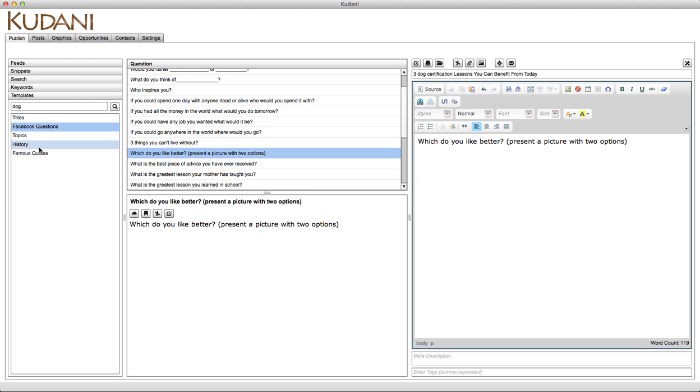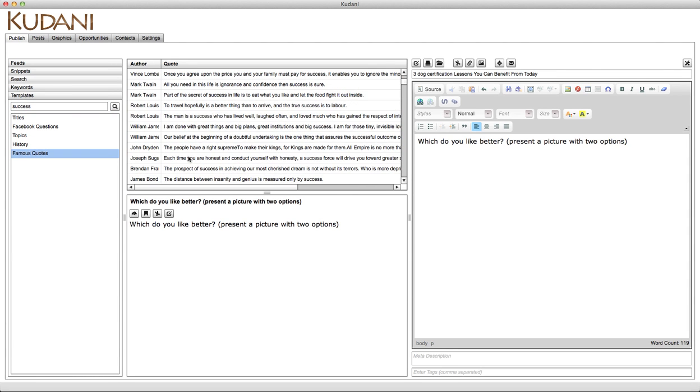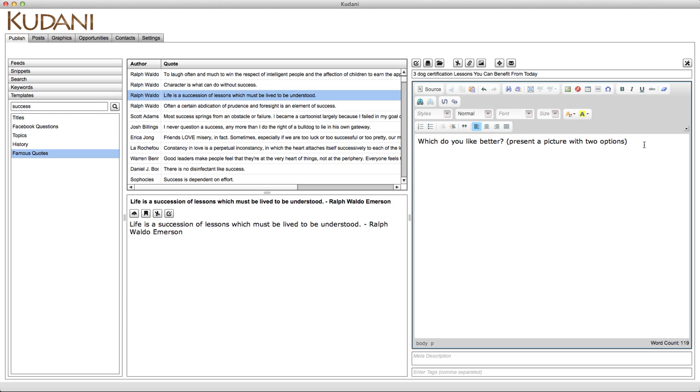And there's a few databases here that are more coming. One is like famous quotes, for example. So if I'm looking for something inspiring about success, then all the famous people that have mentioned anything to do with success. For example, there we go, Ralph Waldo: "Character is what you can do without success." Doesn't actually make sense, but let's try this one: "Life is a succession of lessons." Blah, blah, blah. Brilliant. Okay, and then you just double click on that, go straight into the editor.